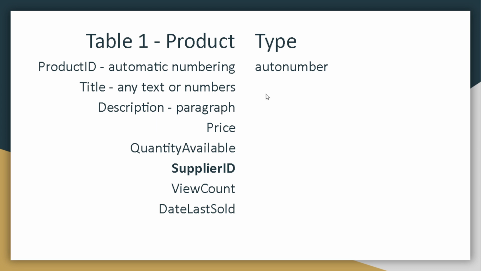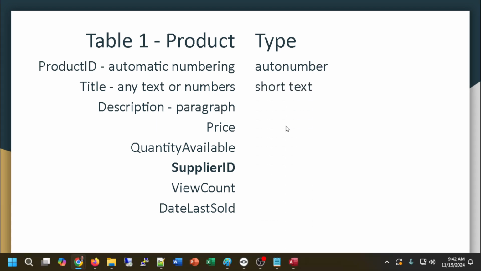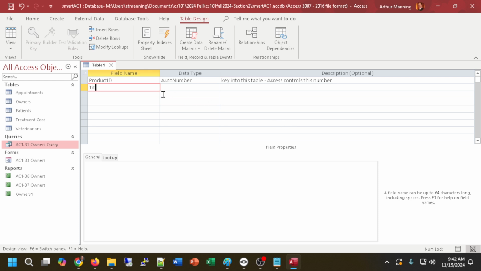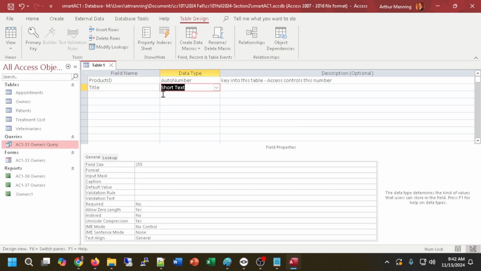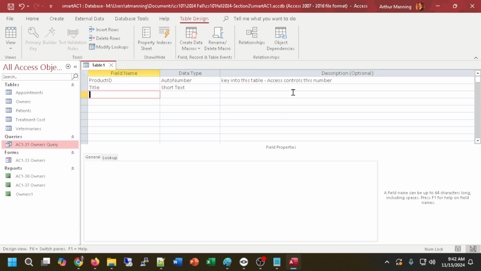Text can be a mixture of text and numbers, so we'll go with the default short text. So title, and I'll go with the default short text. I don't need any description for that. And then underneath that, I have a description.